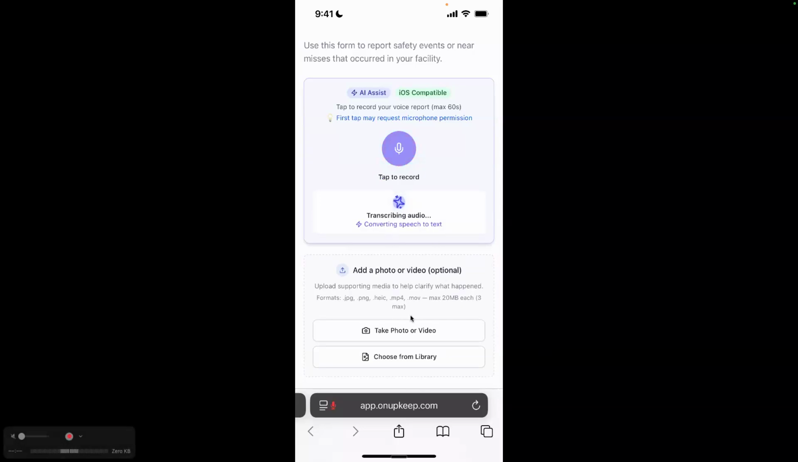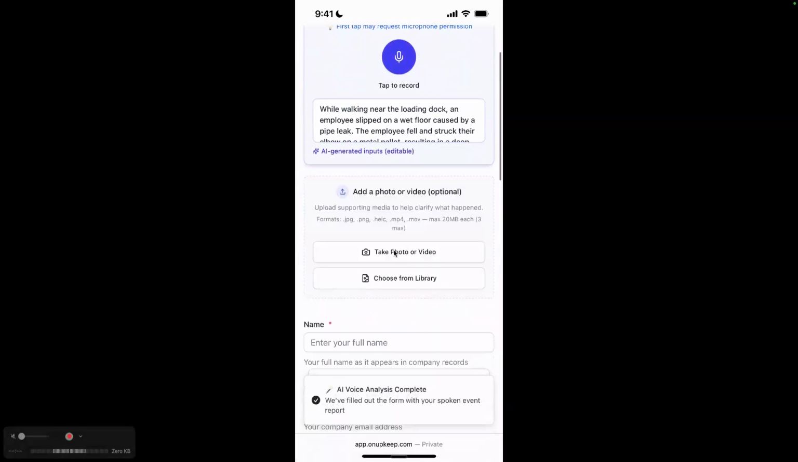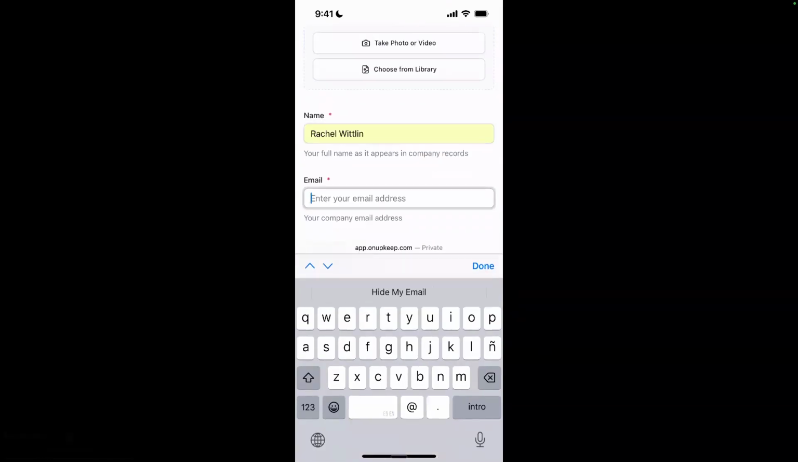So we can see here that it's analyzing my audio walkthrough, my voice input. I have the ability to add additional photos or videos if I would like. I'm going to put my information as the person who submitted the report, going to include my email in case any follow-up needs to take place.